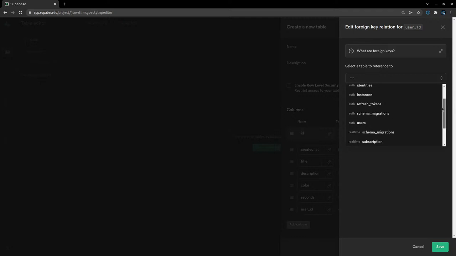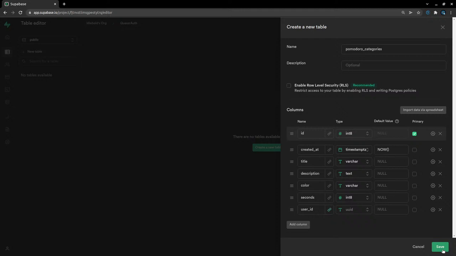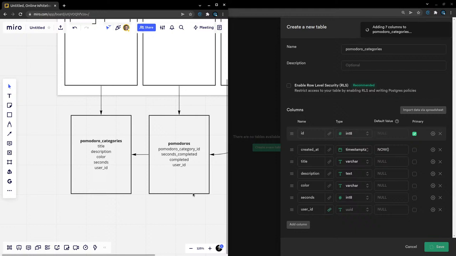Users, and specifically, is it the instance ID or the ID? I think it's just the ID is what I usually do. And that should be it. All right, so let's go ahead and save that. And the next thing I'm going to do is Pomodoros. And it's going to have the category, seconds completed, and user ID.